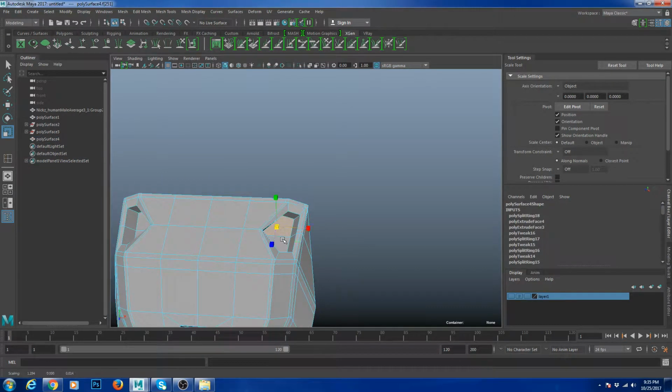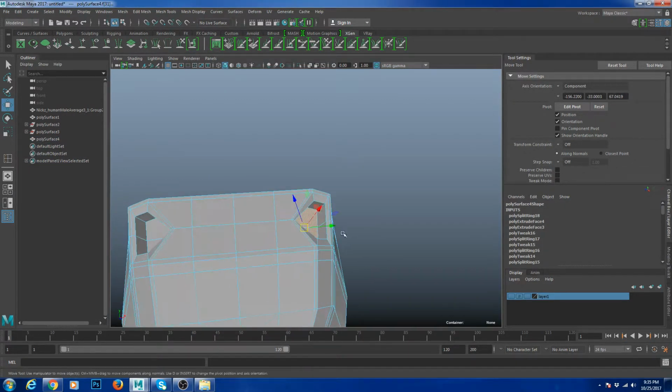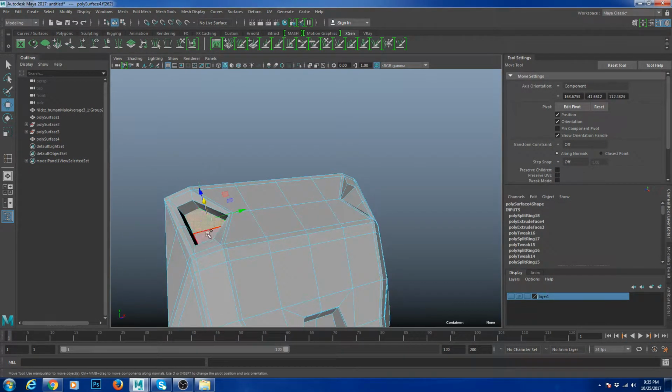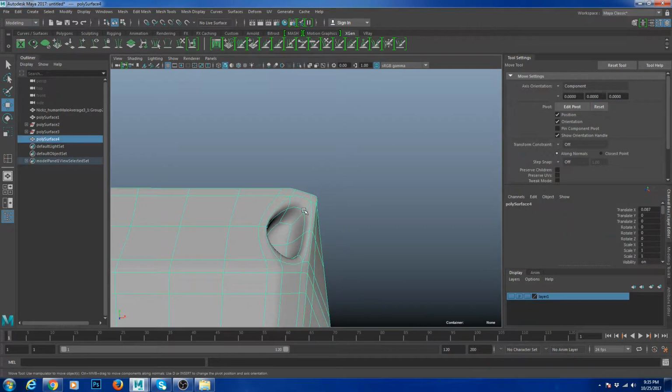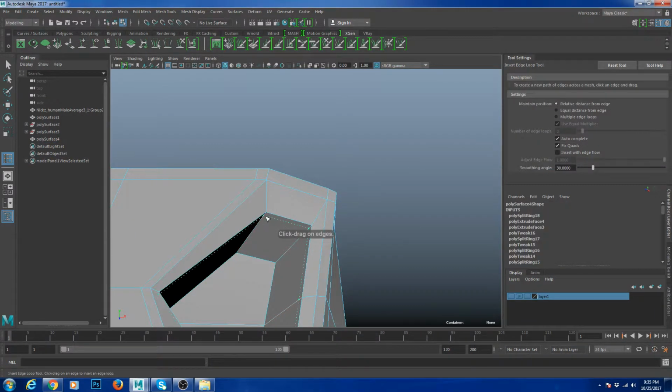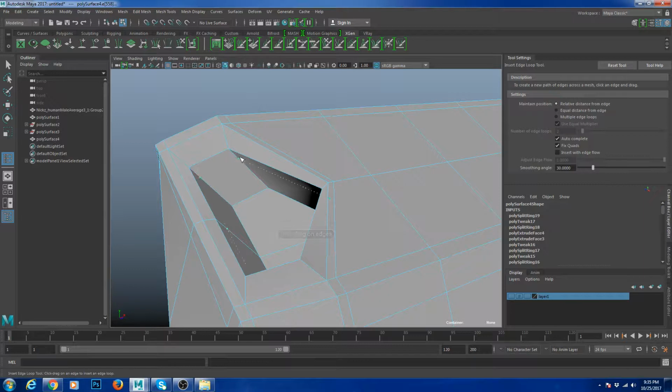We could also make it even more interesting by going to component mode and pulling it in, because this goes in. And now if I smooth it, you will see it gives a smoother transition. You could also have a sharper edge by inserting a loop.